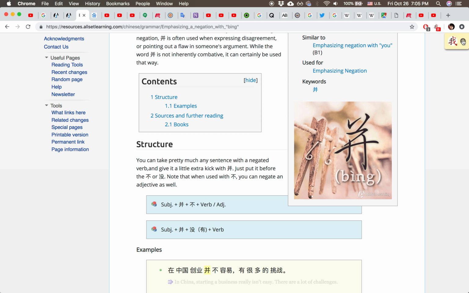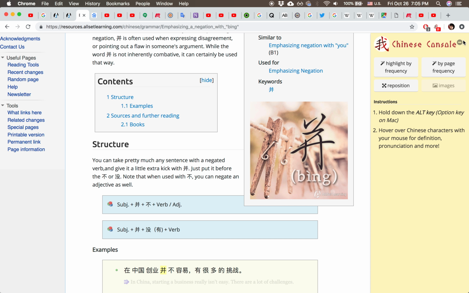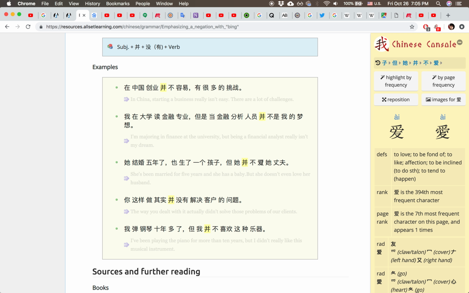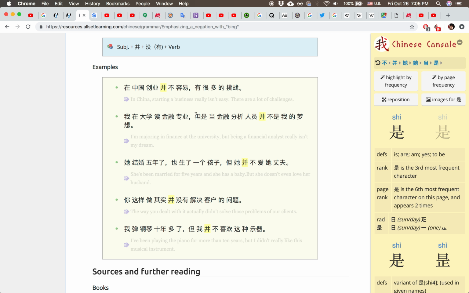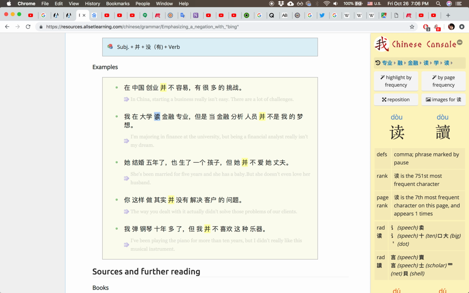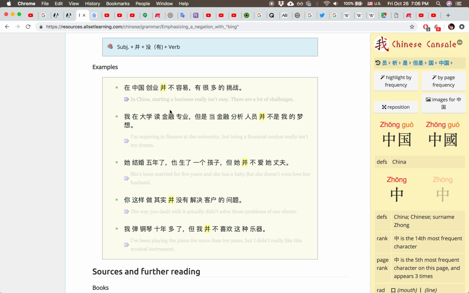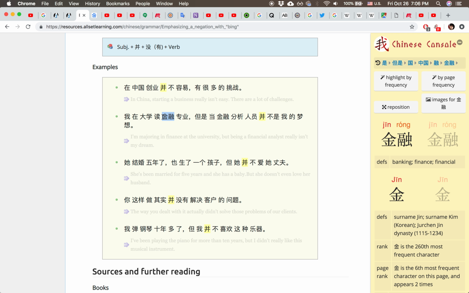It's usually minimized. You can turn it off completely, or you can have it in this minimized position here, and you can maximize it. Instructions are hold down the Alt key. You'll get some data about the characters you're hovering over. So at its simplest, it's a dictionary, so you can hover over things like, I don't know, 中国 and 金融, and you can see information about that.